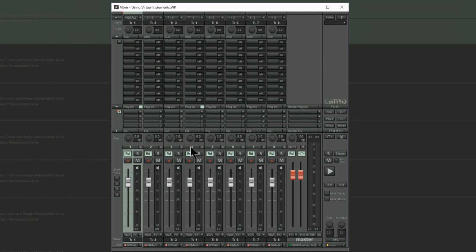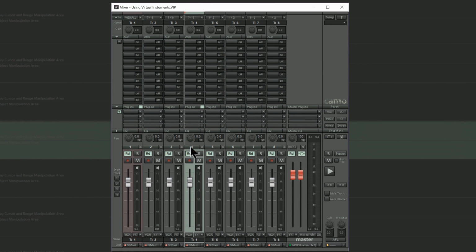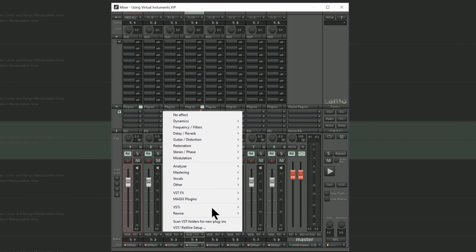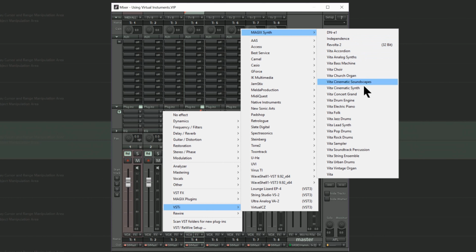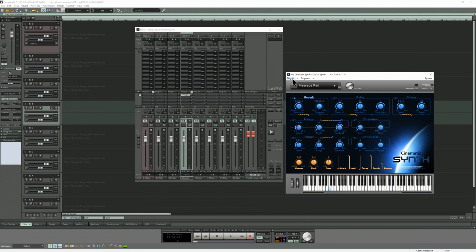So this time I'm going to select track 4 and left click on the first plugin slot. Go to VSTi Magic Synth. We'll try the Cinematic Synth. Open that. And there it is. Make sure you've got the speaker icon turned on here. So click that and you should be able to hear it.